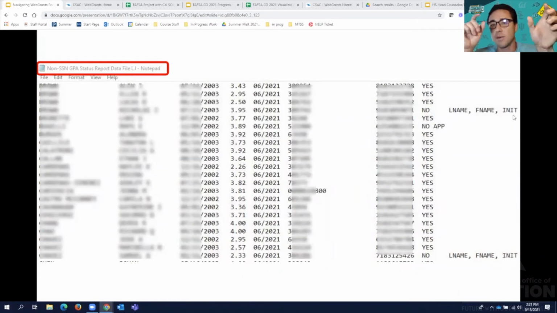Sometimes it's an issue where the student has to correct something on their FAFSA or CADA, and so they have to fix something that way. But if we do see students in this situation, we do know that we have to do a little detective work to find out what's going on.